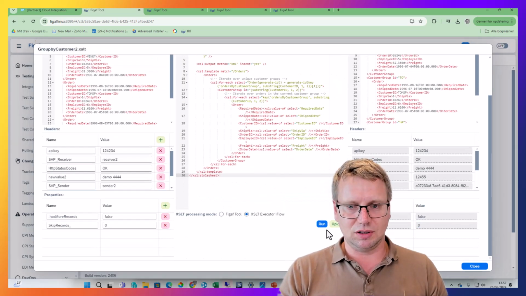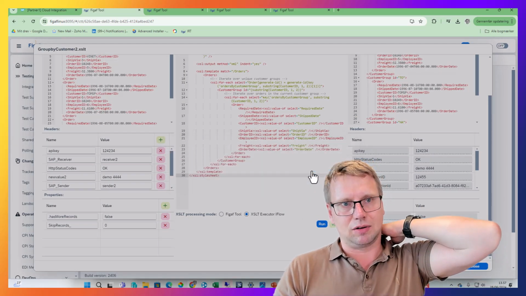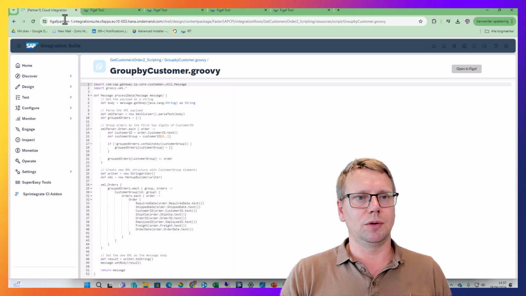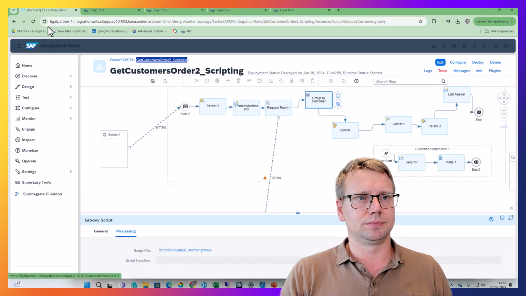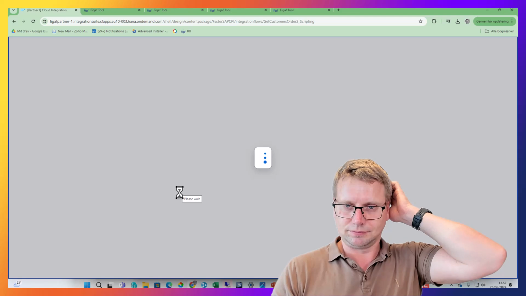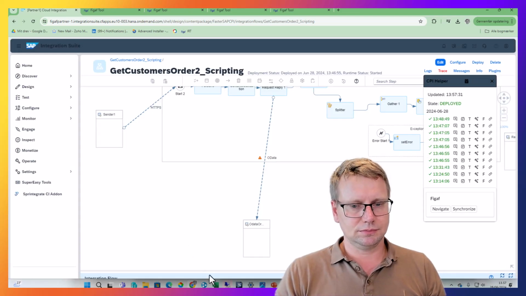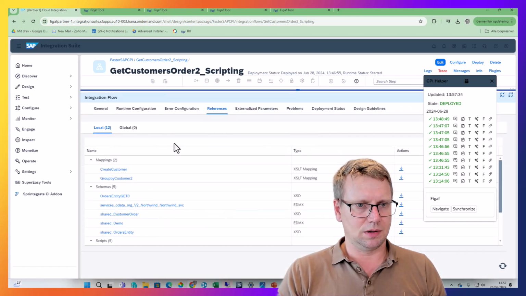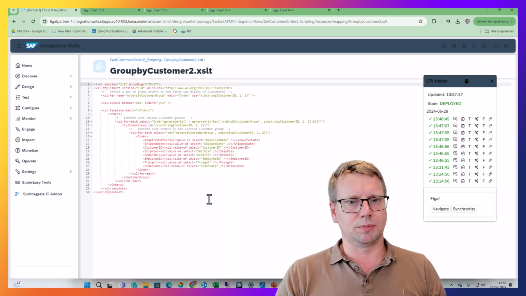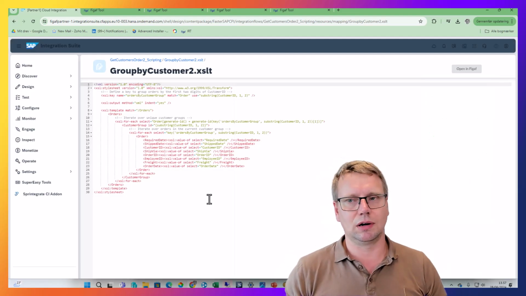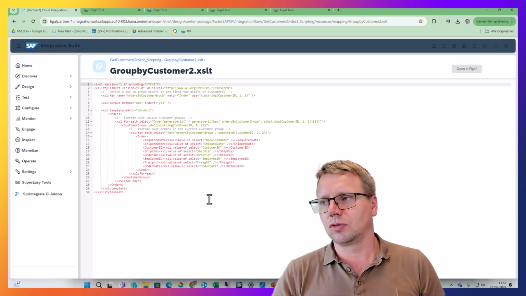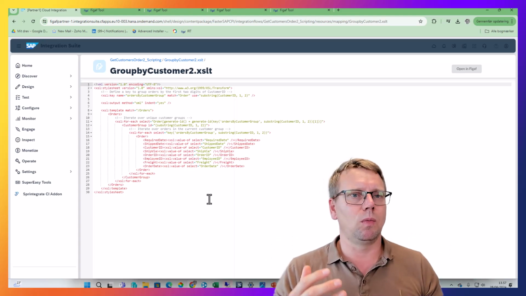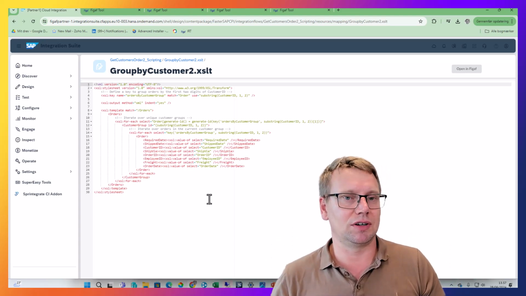Once you have finished this, you just select upload, and what would happen is this XSLT would be added to our iFlow. So if we refresh it here, we can see that this group by customer XSLT has been added and used here, making it a lot easier for us to work with these scenarios. I hope you want to explore this, and see how you can deliver integration more easily.